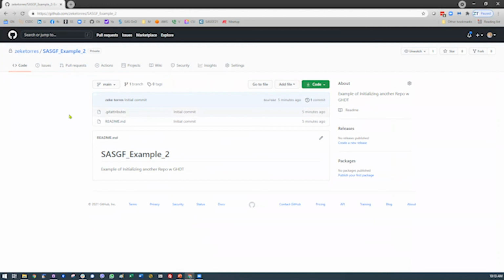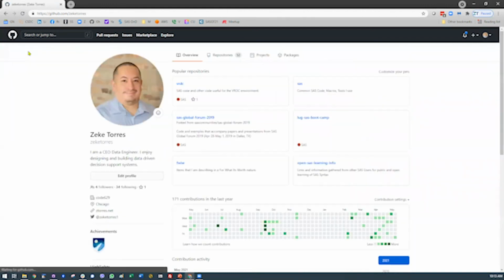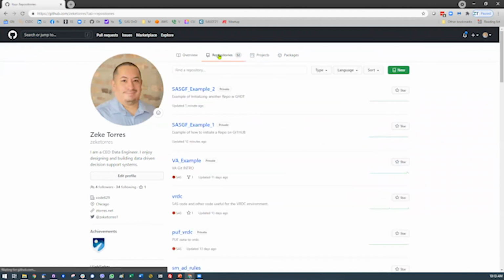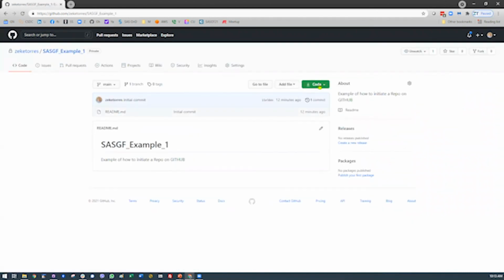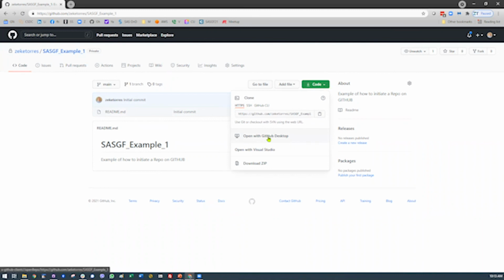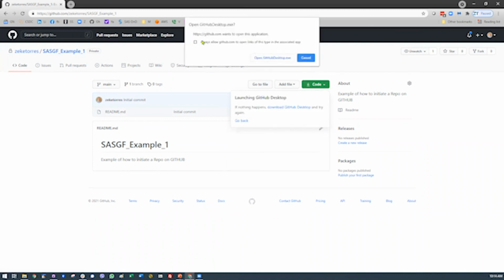So remember, in that example 2, we initialized it locally on my laptop using GitHub Desktop, and we pushed it to GitHub. We have that other repository where we initialized it on GitHub, but we haven't cloned it down to my laptop. So let's do that. Let's take this and open it with GitHub Desktop. It's a great little choice. So we go ahead and open it.